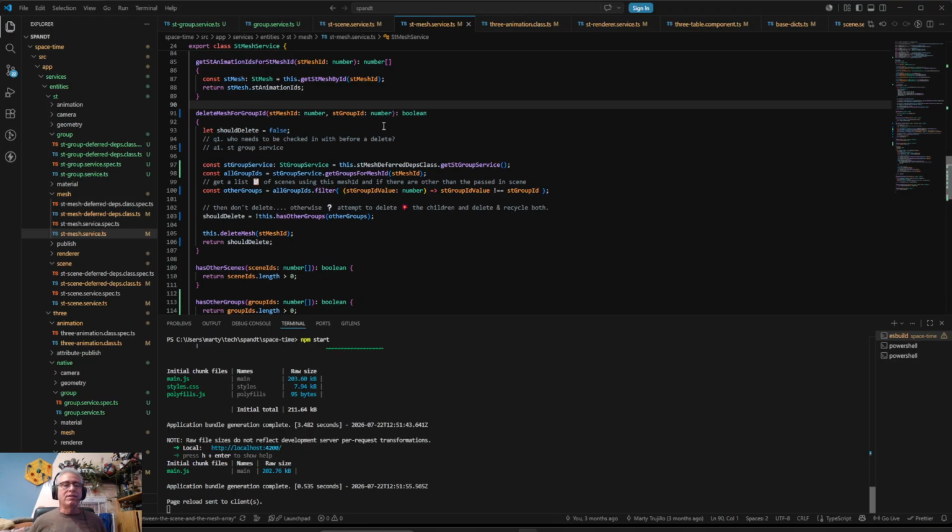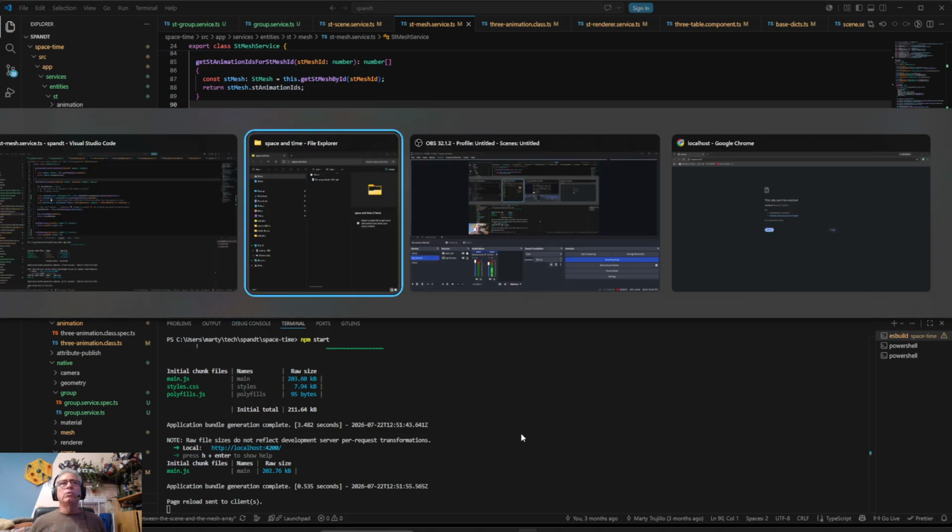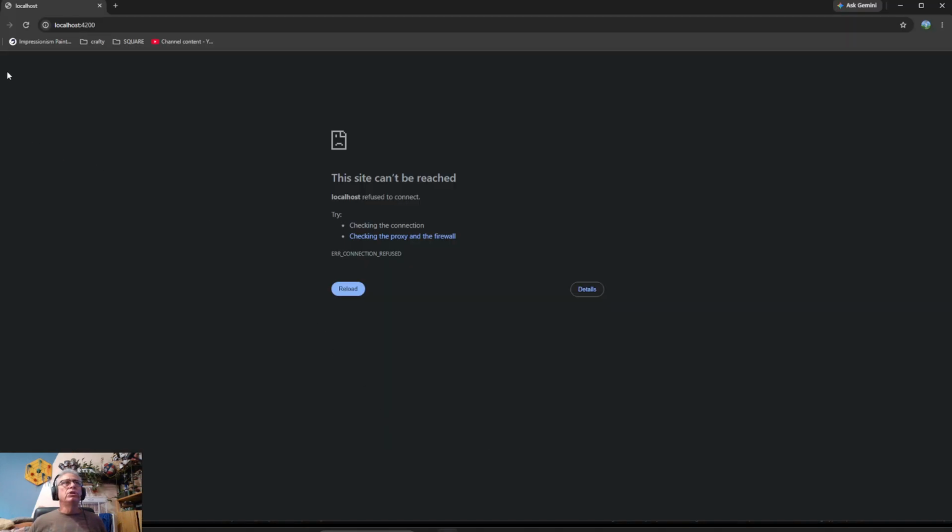So it transpiles. That's the first time in like 3 sessions that we've actually been able to transpile. So that is a good sign.